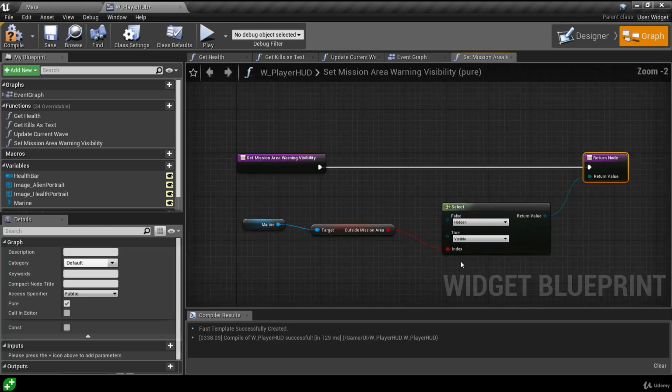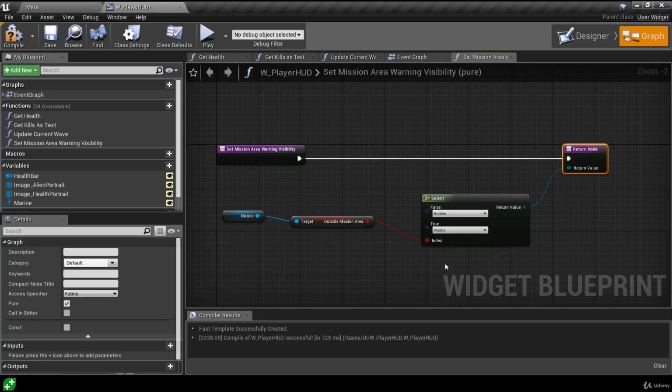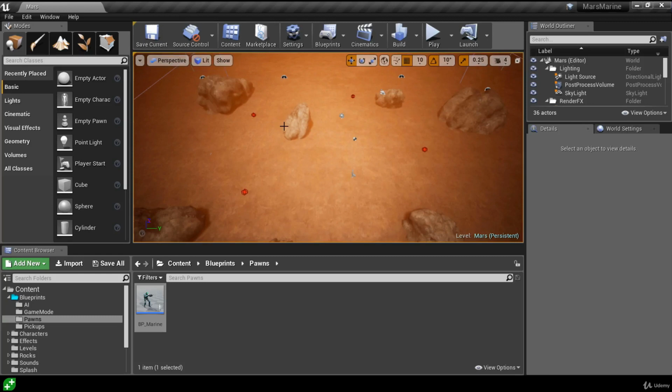Okay, and that's our binding set up. It's going to toggle the visibility of our mission area warning depending on if the player is inside the mission area. So we can hit compile and save, and we can close this widget. Okay, so we now have a variable that stores if the player is outside the mission area, and the HUD is going to reflect this.